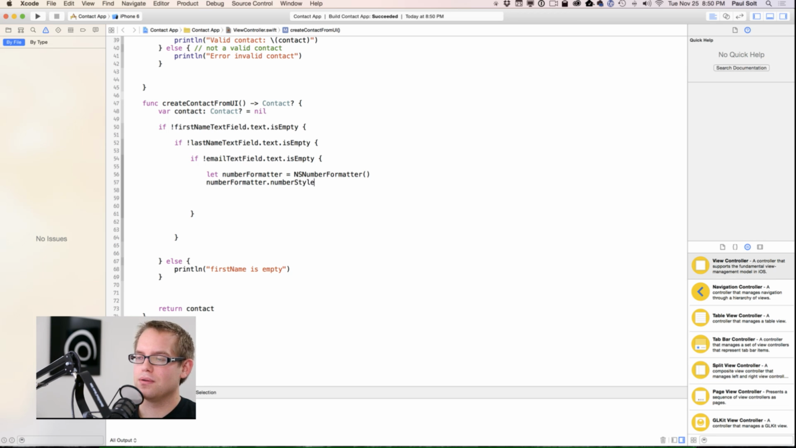Number style is equal to NSNumberFormatter style dot decimal style. I'm going to have to type blind here. I'm trying to type from memory. I think this works. It'll tell us if it works or not. So it succeeded, which is great.